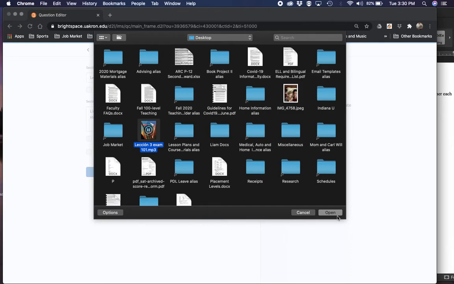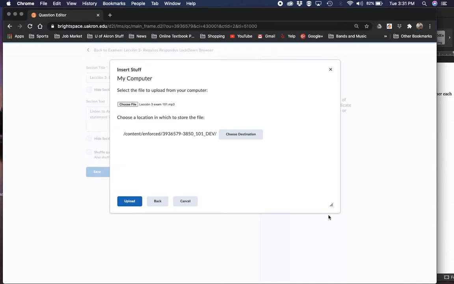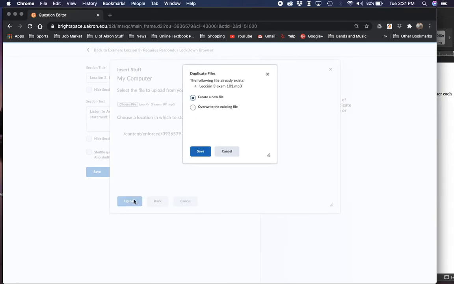Open it. Lección 3, Prueba F. I don't want to open it to play it, I just want to open it to put it in here. So it's queued up now. I'm going to click Upload. It's going to ask me if I want to create a new file or overwrite an existing one. I'll overwrite an existing one.